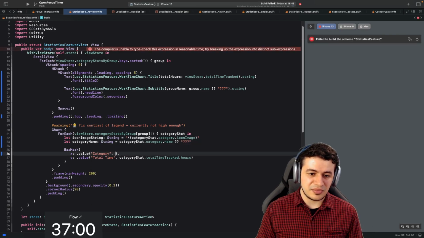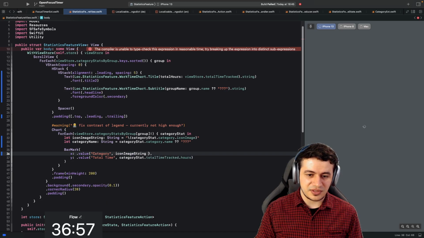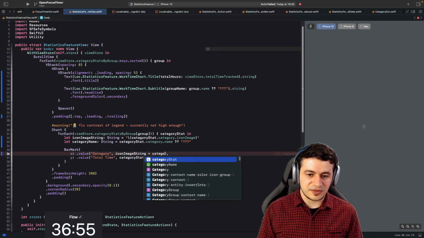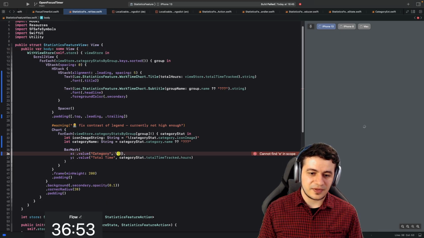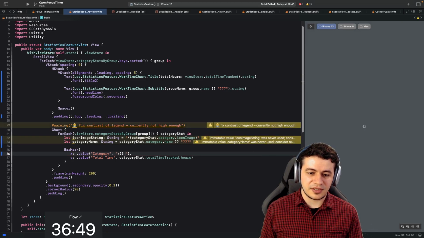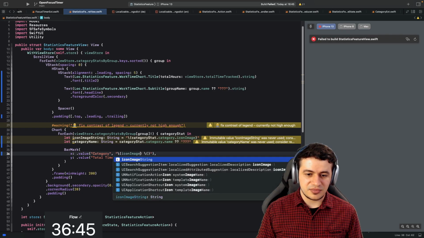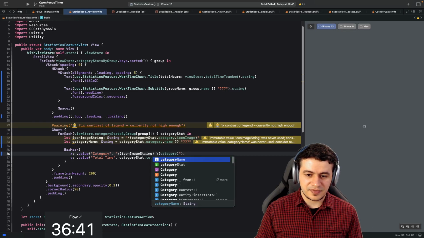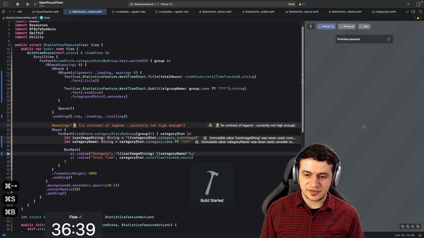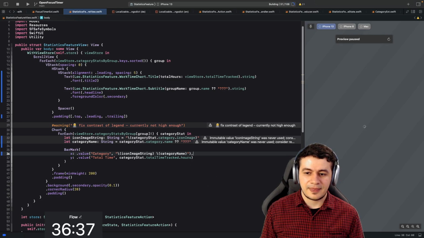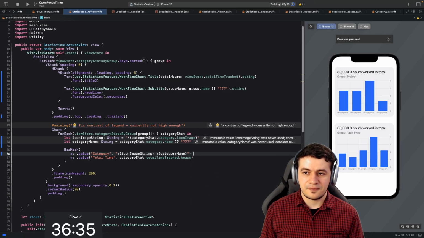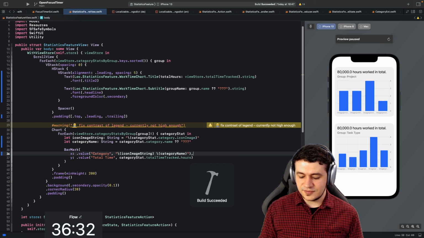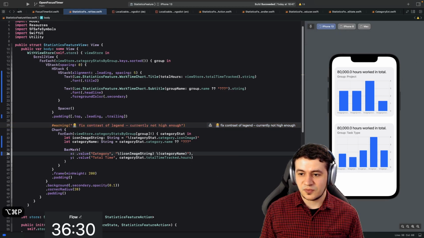And now let's combine the icon image string with the category name string. Or we could also just interpolate it, so we can put a white space between those two. Now we have icon image string and category name string. All right, does it compile now? It does.